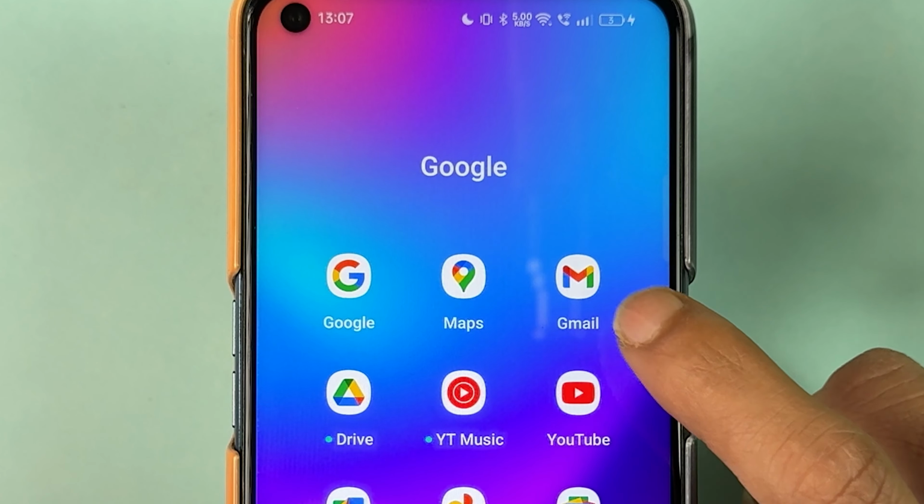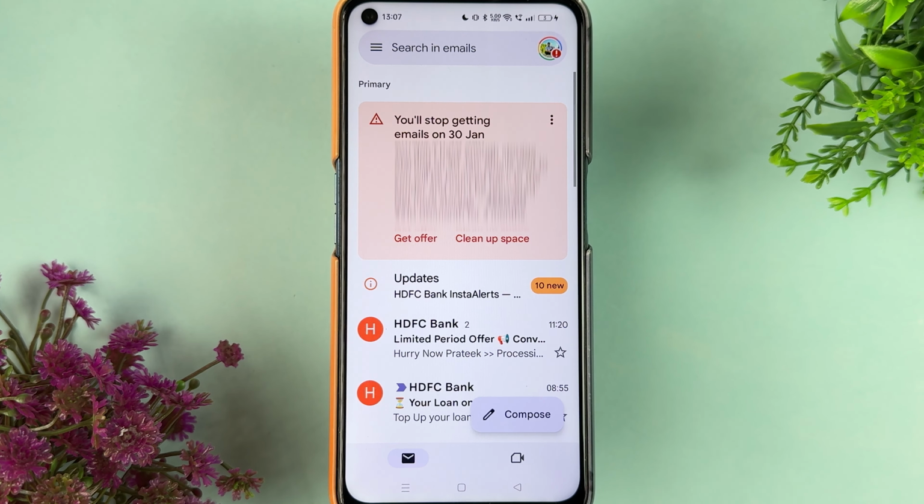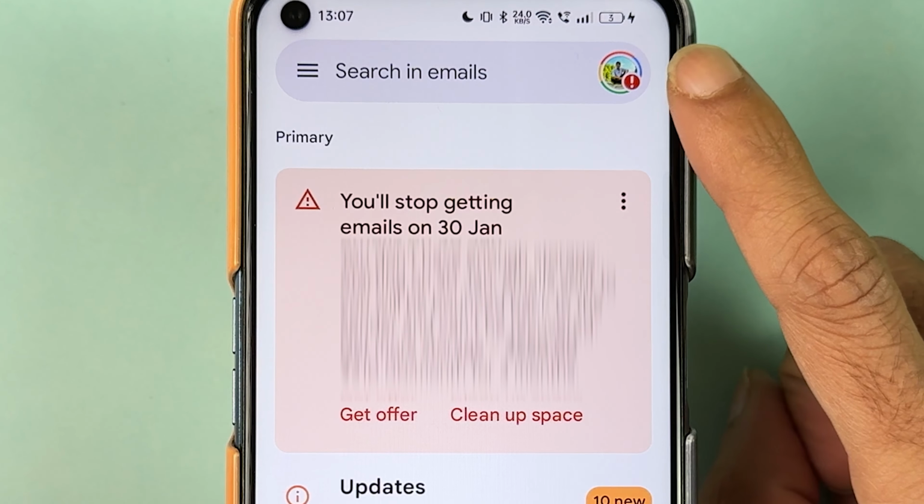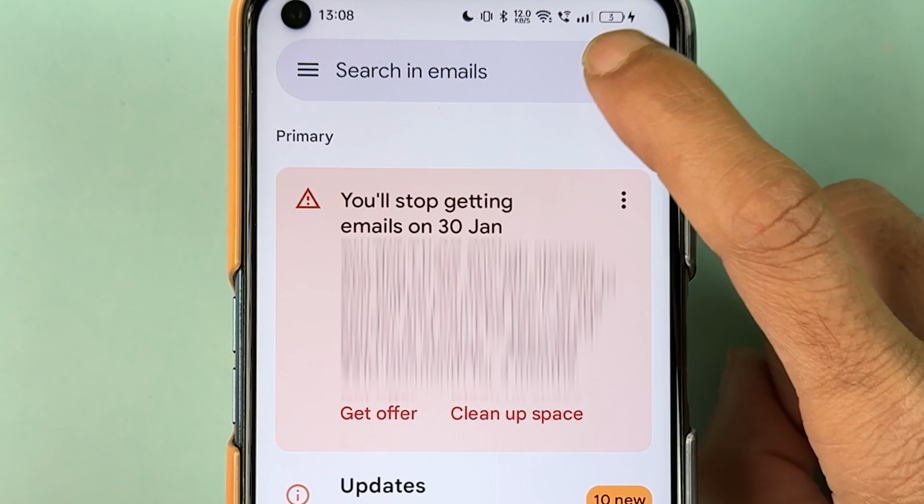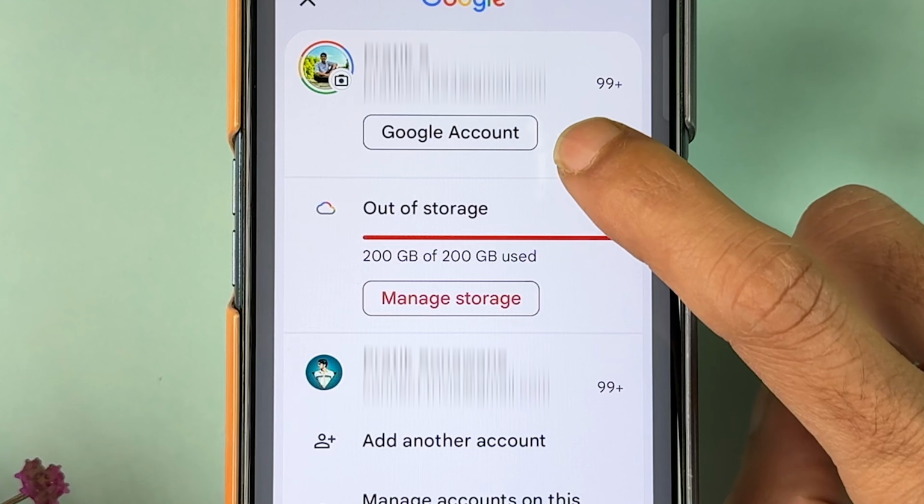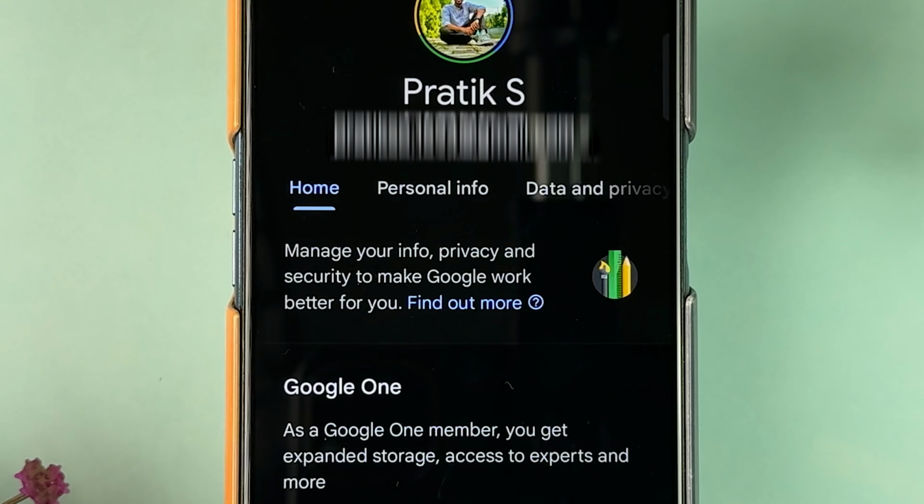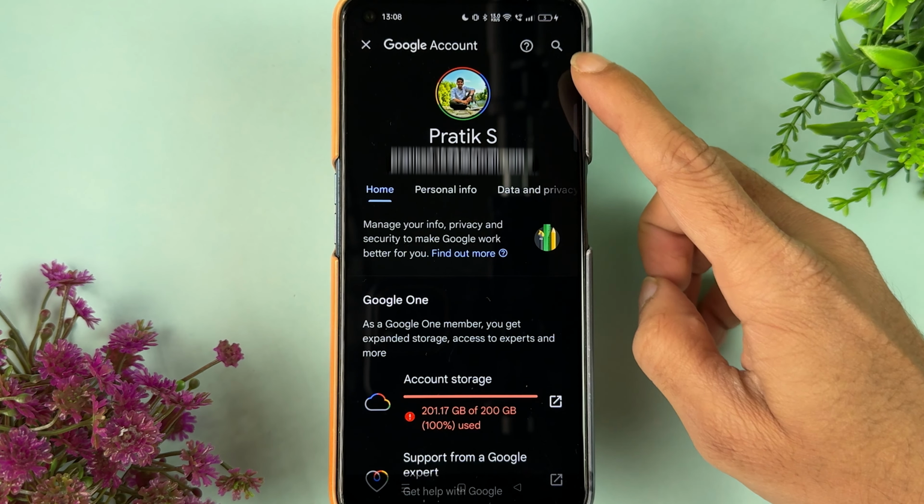Once you find Gmail application, just simply open it. This will be the basic interface of your Gmail app. At the right hand side top corner, you will be able to check out your account or your profile image. Just simply tap on that and later on select Google account over here. Now once you select Google account, it will take you to Google account page.